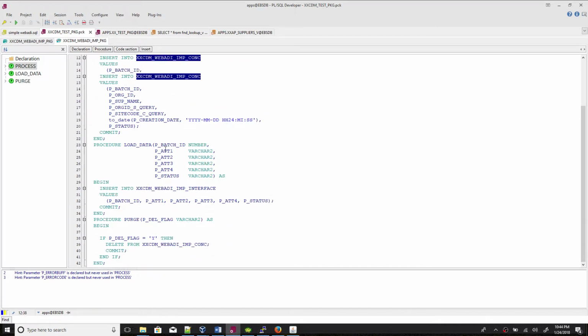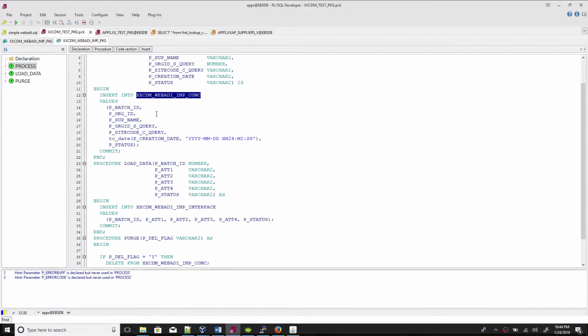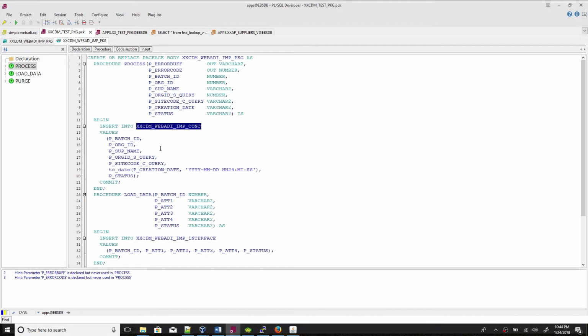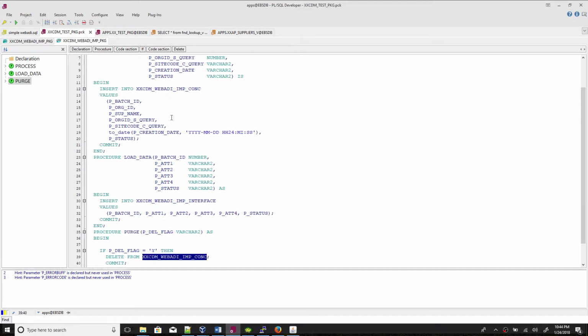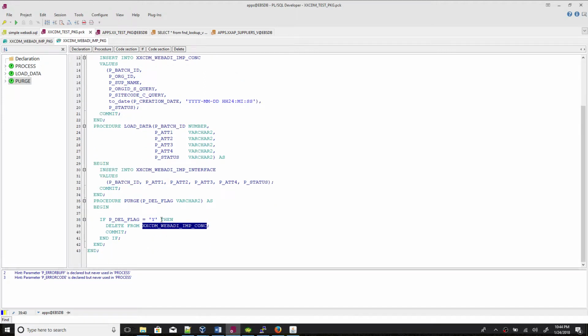Before loading this data into this table, if I want to delete the already existing records, I will call that purge program. It will check that option. If I put yes, it will delete all records from this table. If I select no, the default, it will not delete any records from this table. This is the package we have created for that.